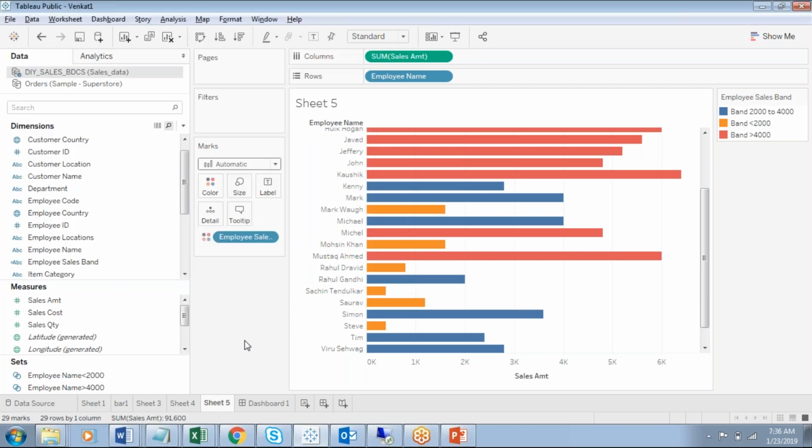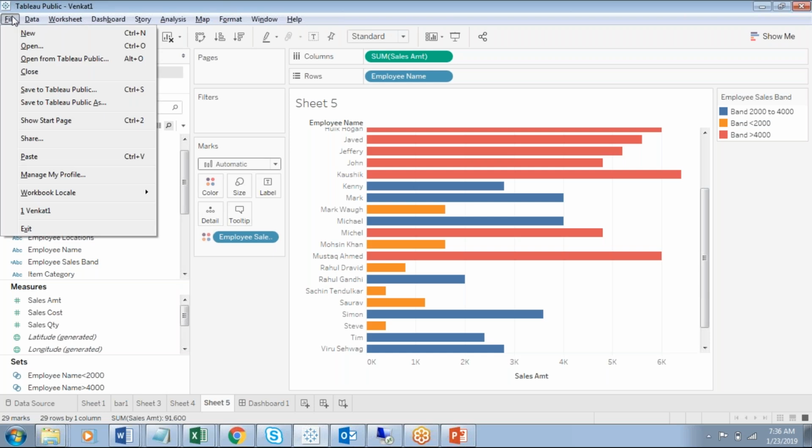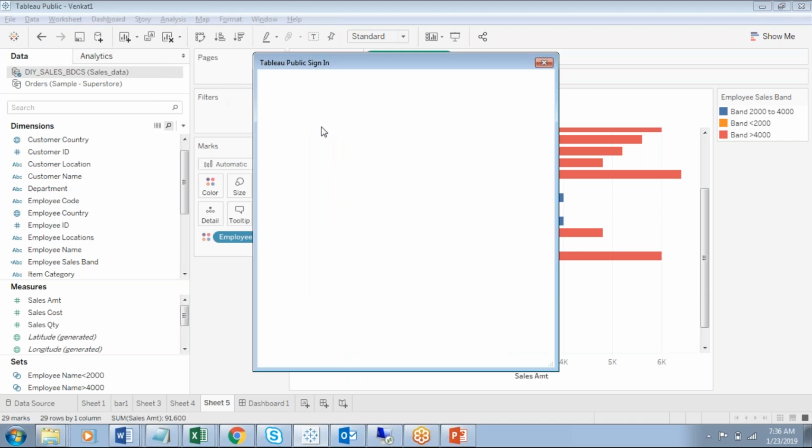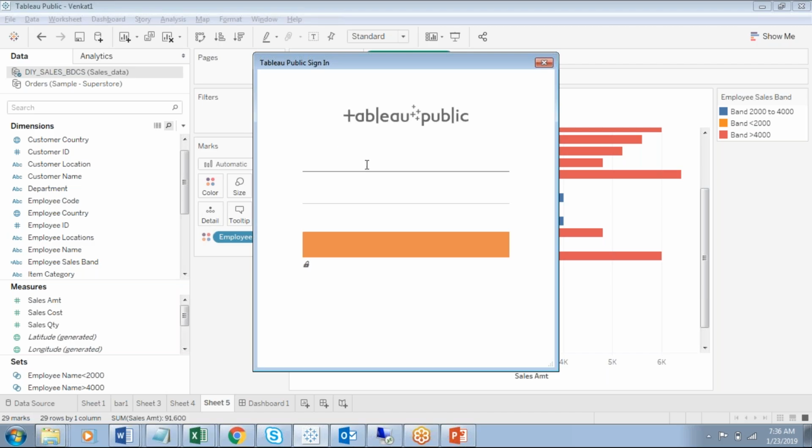Another way is, cancel it. You have not downloaded it. You want to directly open it from Tableau Public. So go to File and Open from Tableau Public. See, there are two options. Open from Tableau Public will ask you for credentials, username and password, and then it will show you the Venkat one dashboard. Then you can open it this way also. Got it?